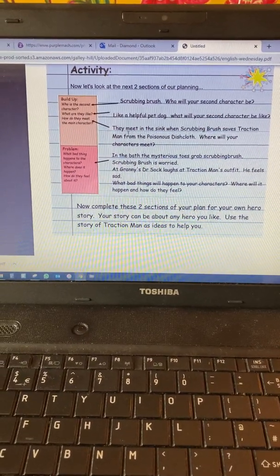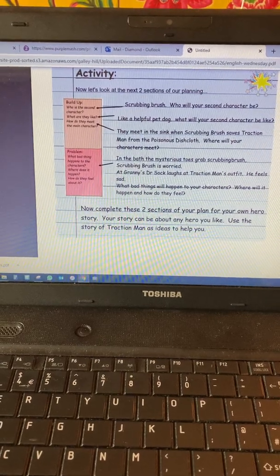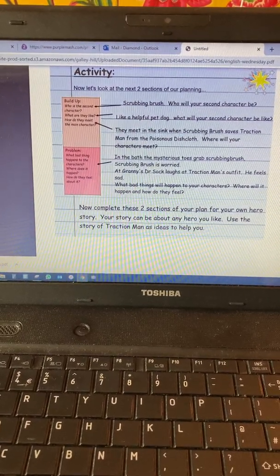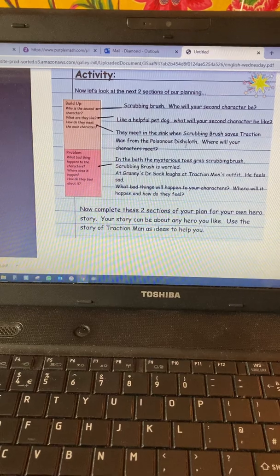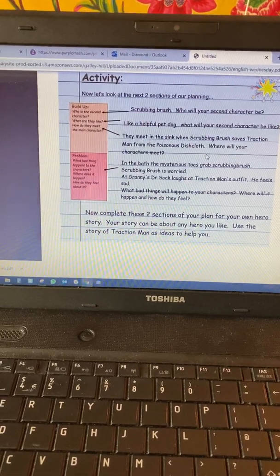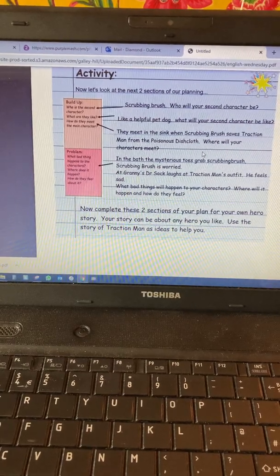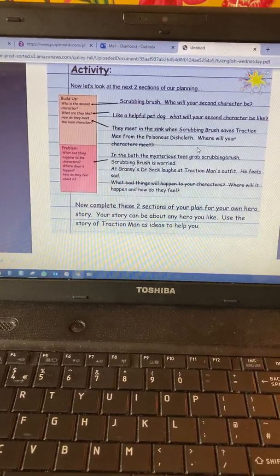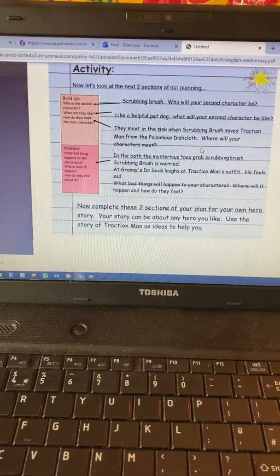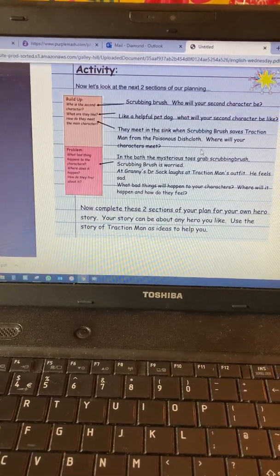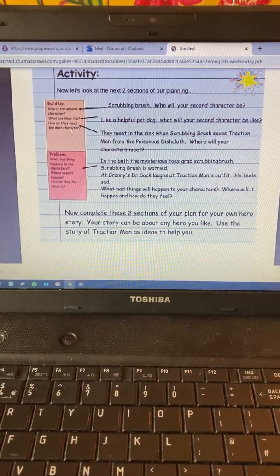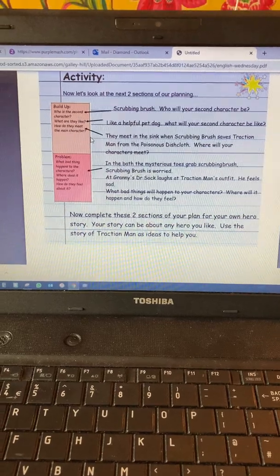So in the story of Traction Man, Traction Man and Scrubbing Brush met when Scrubbing Brush saved Traction Man from the poisonous dishcloth while they were in the sink. But where are your characters going to meet? So is your main character going to be in trouble too and be saved by the second character? You might like to do something like that, just like in the story of Traction Man. So have a think about that and fill in this section.